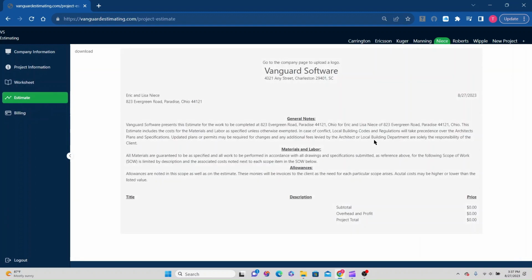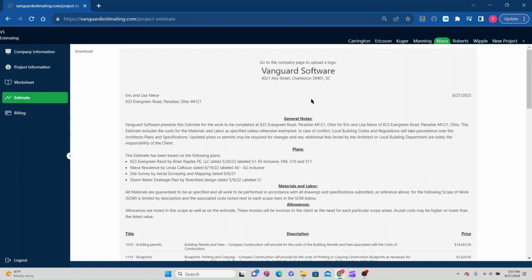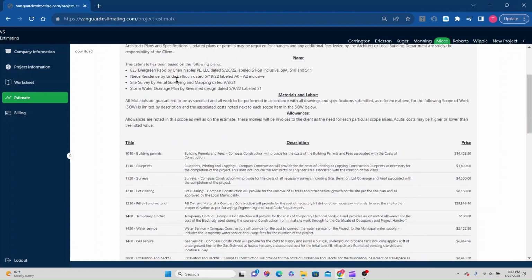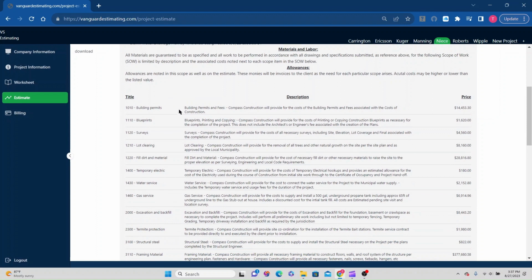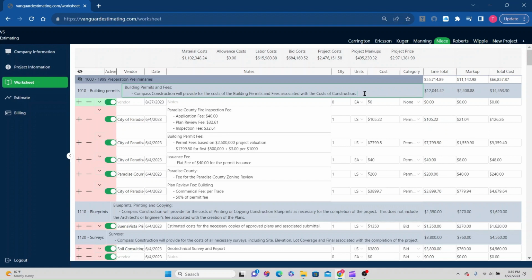Let's take a quick look at that now. And as you can see, once this fills out, we have all our plans here, we have our client information, we have our descriptions that we pre-filled, and we have our price for that particular code. This code description can be edited here in the worksheet if you want to add to or remove anything from that description for your estimate page.